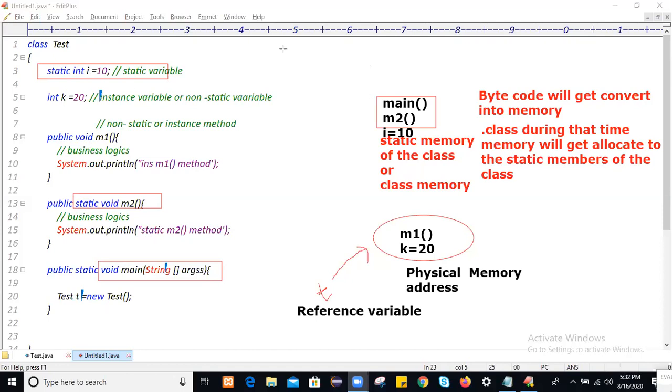And what are the non-static members of the class we have in this class? All the non-static members of the class, like these variables, instance variable, and instance method, will get allocated memory during object creation. The moment you create an object, they will get loaded into the object memory. These are the non-static members of the class.